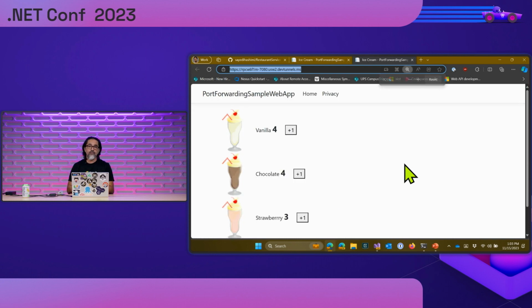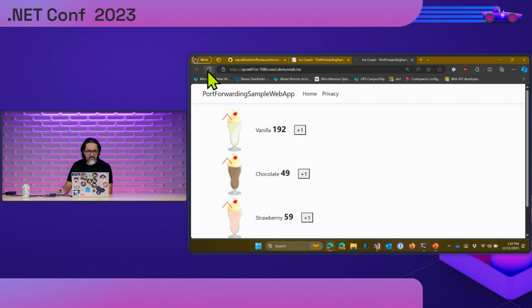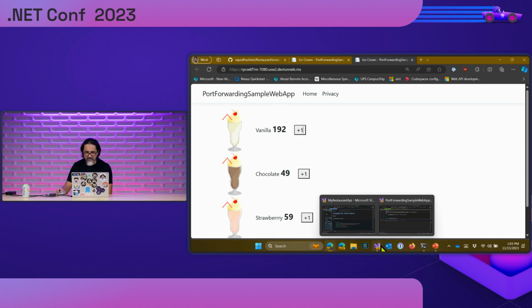So what I'd like you to do is take some time to vote on your favorite ice cream, whether it's vanilla, chocolate, or strawberry. I don't have this set up to auto refresh, but wow, I can see vanilla is taking a strong lead here, which is pretty surprising. I'm kind of a strawberry fan, but let me take a look at the code here.